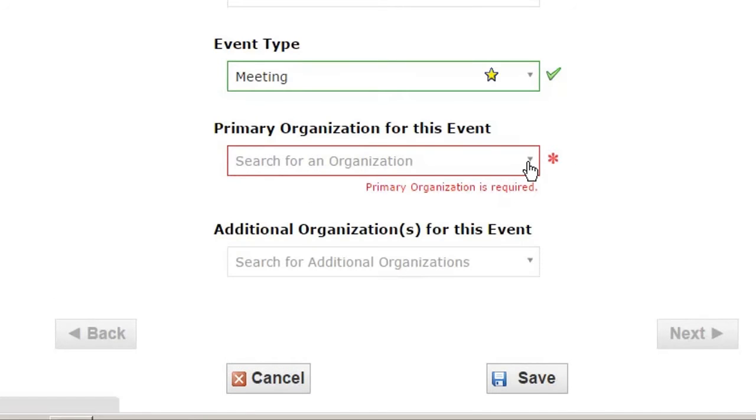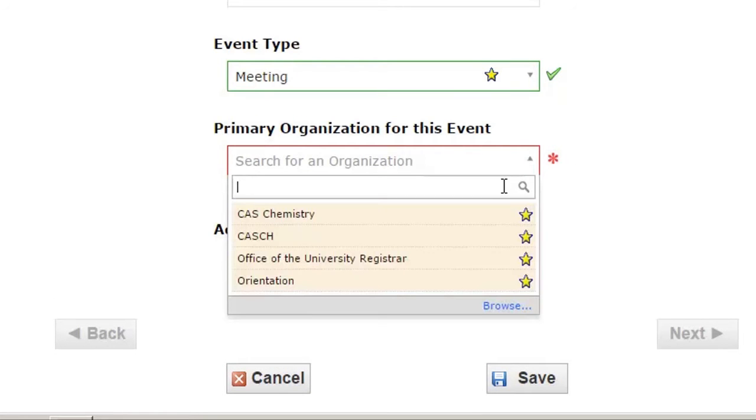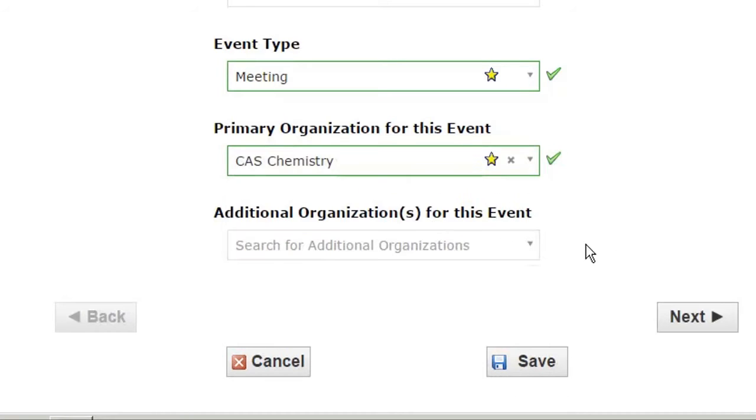Next is primary organization. You can search for an organization, or if you've previously starred one, it will appear at the top of the list. If there are multiple organizations sponsoring an event, you can add in a second here.